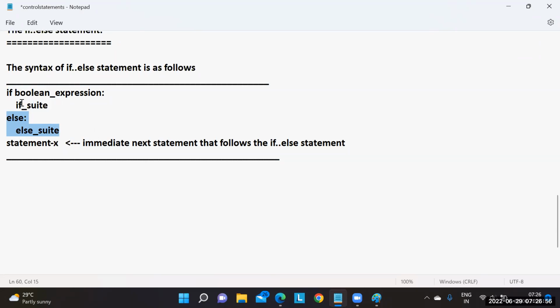Once the suite gets executed, where does the control go? Control comes out of the entire if else construct and it executes statement X. Understand? So for the Python interpreter, this thing is a single unit of execution. Understand, guys? It is a single unit of execution, guys. You have one if, one else, right? This is called the matching else. Else and if are both at the same indentation, right? So for this else, what is the matching if? This one. Okay. This one is the matching one.